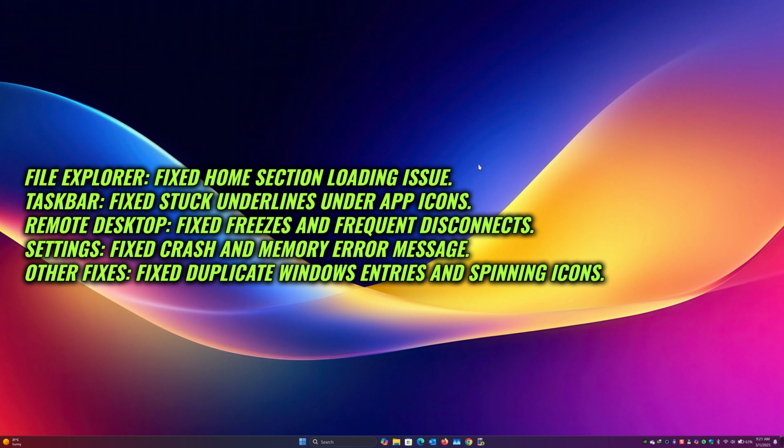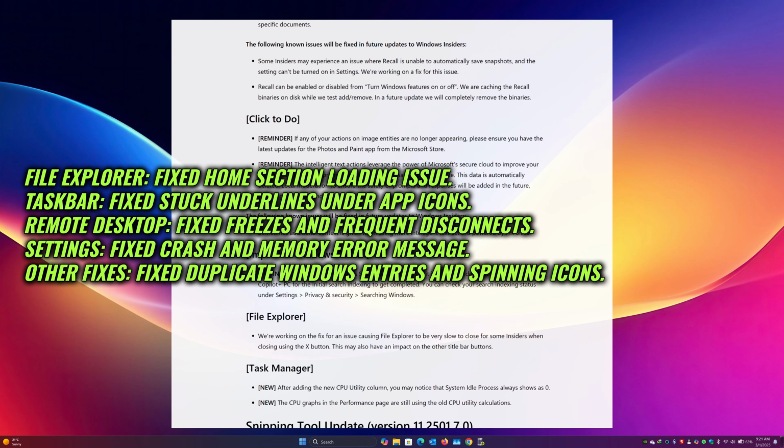Another issue that has been fixed is the crash that caused settings to show an error message on launch. The "memory could not be read" error has been resolved. If you were impacted, you might have also seen a similar error with runtimebroker.exe. Other fixes include resolving issues with duplicate Windows entries in the boot menu after a failed upgrade and frequent spinning icons when resuming OneDrive files.